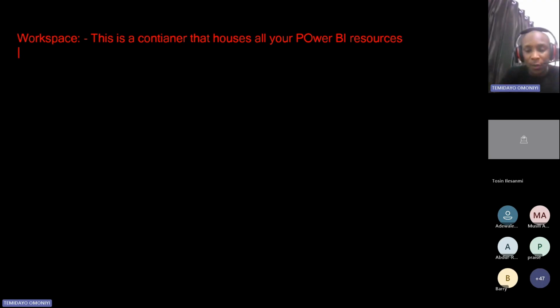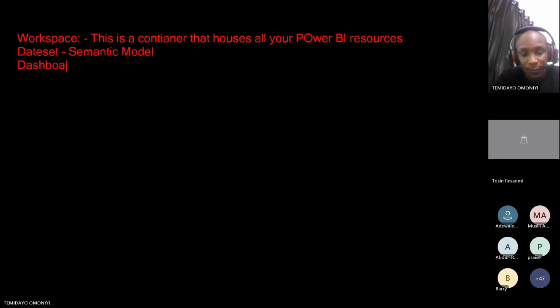So what are usually in your workspace? You have your data set, which they call semantic model. When they brought out the name semantic, I knew they were hammering to change the name of the data set to semantic model. Then you have your dashboard, and your reports. A dashboard is basically a summary of multiple reports. That's how you get your dashboard, right?